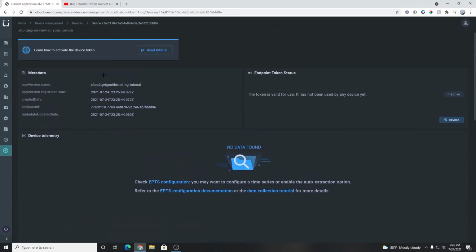All you need to do now is to write a few strings of code that can directly connect you to the Kaa platform. And use the application version and the endpoint token as a gateway that leads you to connecting your device. Now, I will leave a link in the description that aids you in creating the required strings of code to connect your device to the Kaa platform.